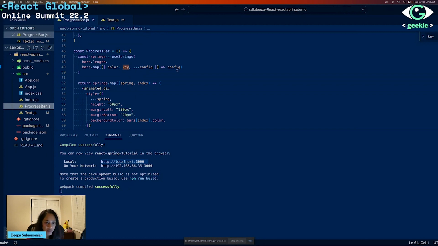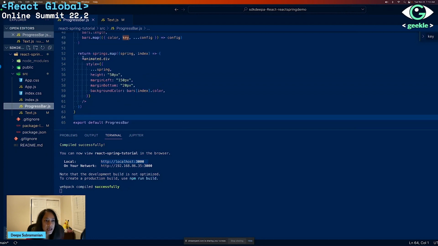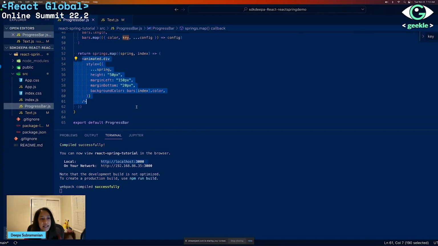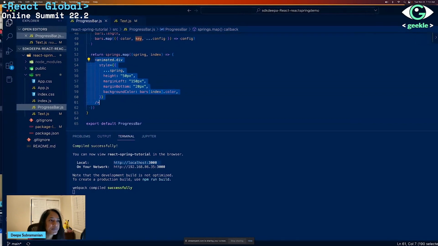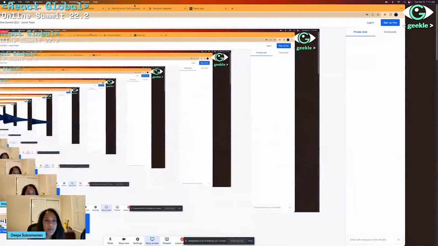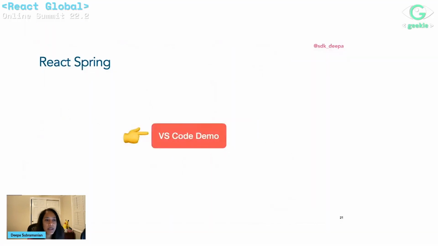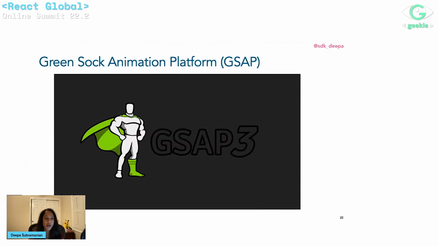We are configuring it, and then if you see, we are using animated.div here, right? Understand that if you know CSS, this should be very easy to catch up to. So this is all about, where is my thing? Okay, this is all about React Spring, right? So now moving on to the GreenSock Animation Platform.